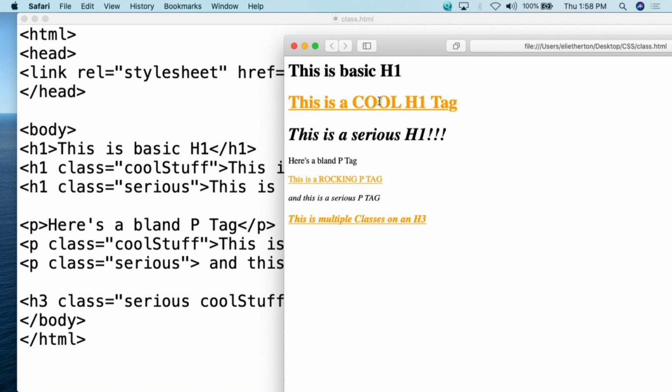So this is H1 with orange and underlined. Then we have the H1. The class is serious. So you'll notice here, all it is, is italicized, right? Then you go down to the P tags. Here's a bland P tag. Then you have the P tag with cool stuff. So this is now orange and underlined for the P tag. Then you have the P tag with serious, and that is italicized.